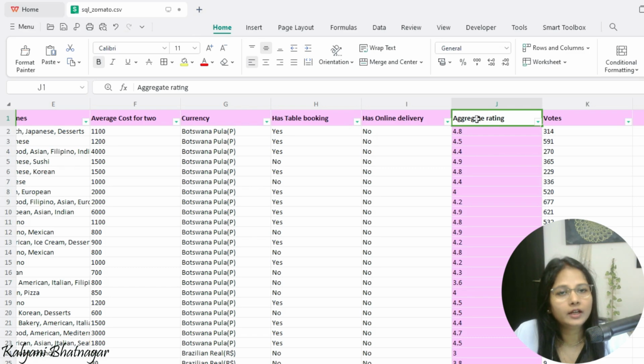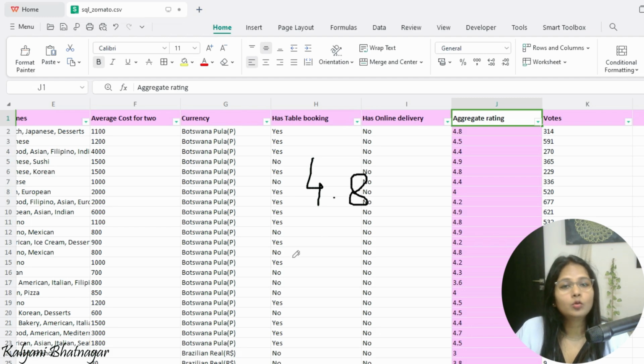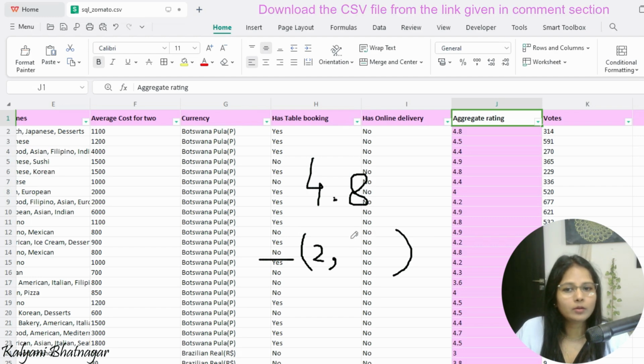And then the aggregate rating, here the data type will be decimal. And how do we write the decimal? Suppose we have a rating of 4.8. Then how do we define it? After writing decimal, we need to write in brackets the total digits that we are going to use. Here the total digits I'm going to use is 2. Then a comma and the digits just after the decimal point. Just after the decimal I am going to use only 1 digit, so I will mention 1 here. So you write decimal and then 2, 1.